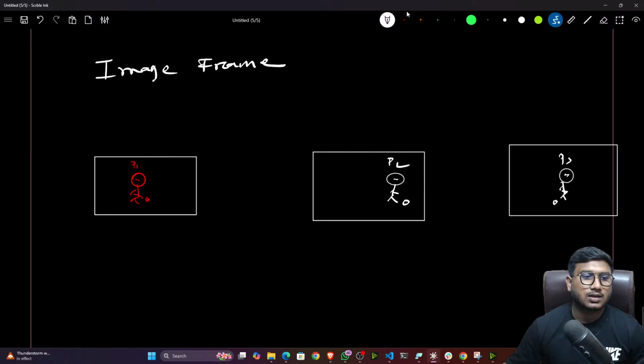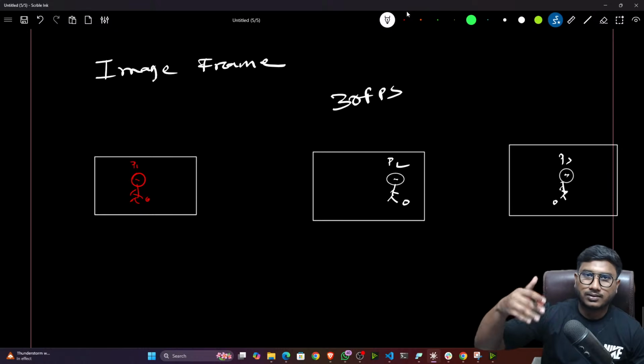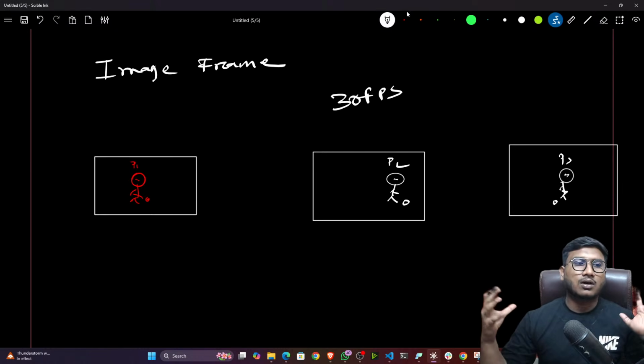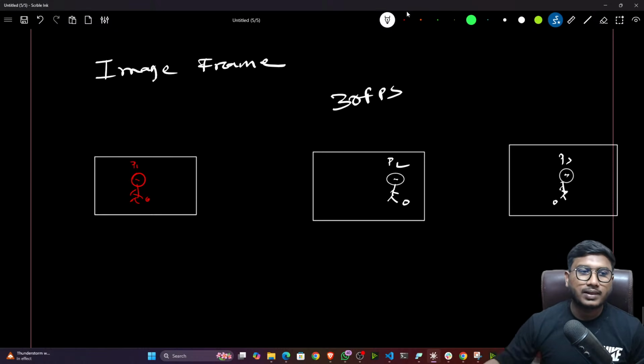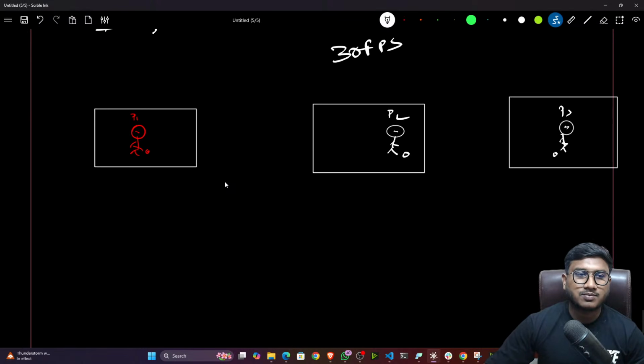Let's say this is P3. Now, if you see this image in a 30 FPS mode, frames per second, you will feel like one video is going on. That means if you combine all of the image frames together and play them at 30 FPS, you will feel that something is moving. This is actually called video.